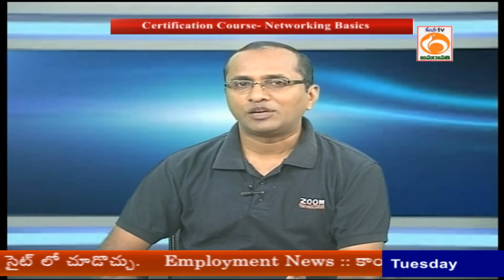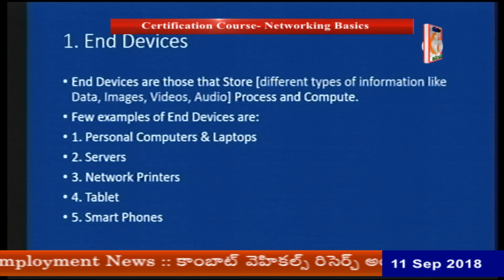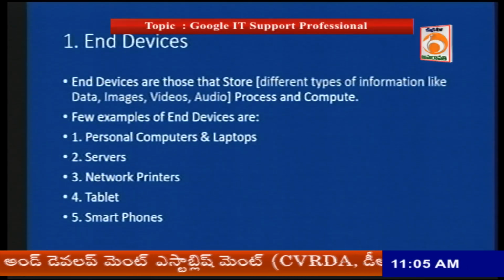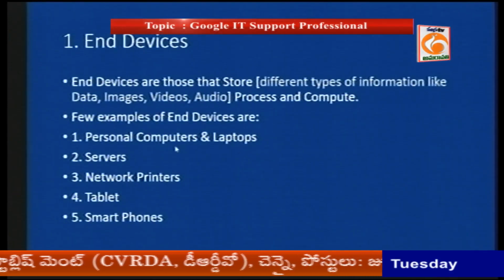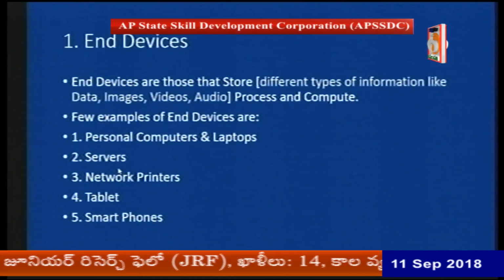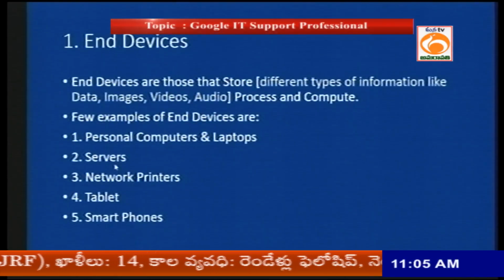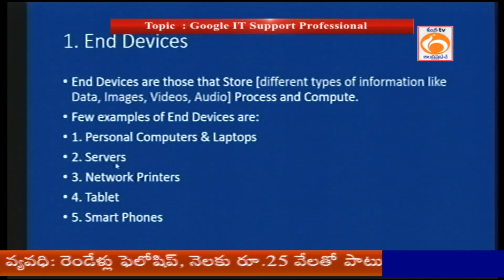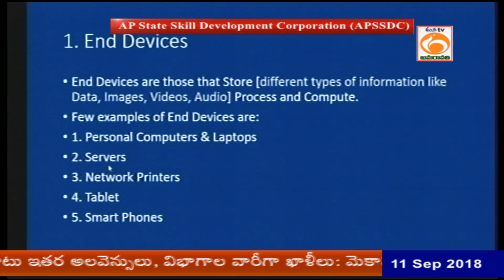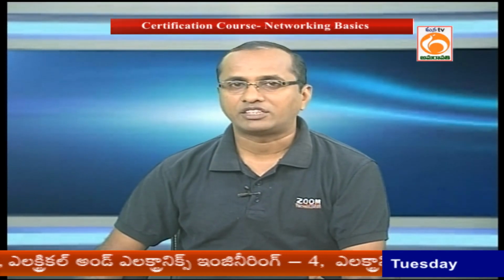So let's take this example. You want to access a website. To access a website we require an end device. For example, here we see personal computers and laptops. These are examples of end devices. Servers basically store the web pages, databases or other files, maybe video or audio files. They are all stored in the servers so that users from various parts of the internet can have access to them. They are also most common in organizations.